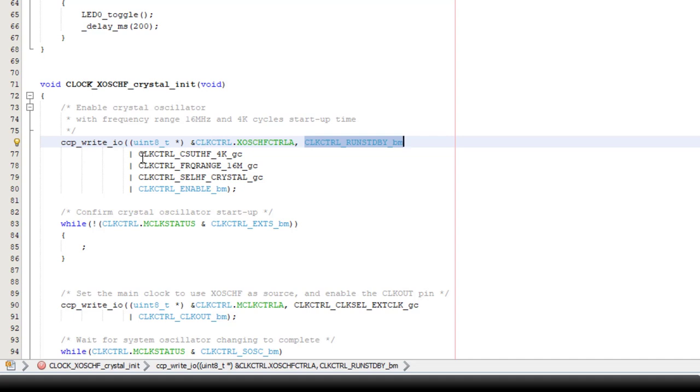We will set the startup time to be 4000 cycles. We will set the frequency range to be 16 MHz. So we know that the high frequency crystal on the Curiosity Nano is a 16 MHz crystal. And we want to set the frequency range as low as possible, but still within the range of the crystal, because the higher the frequency range, the more power we will consume. XOSC-HF will be connected to a crystal and not to an external clock. And of course, we will enable the crystal.